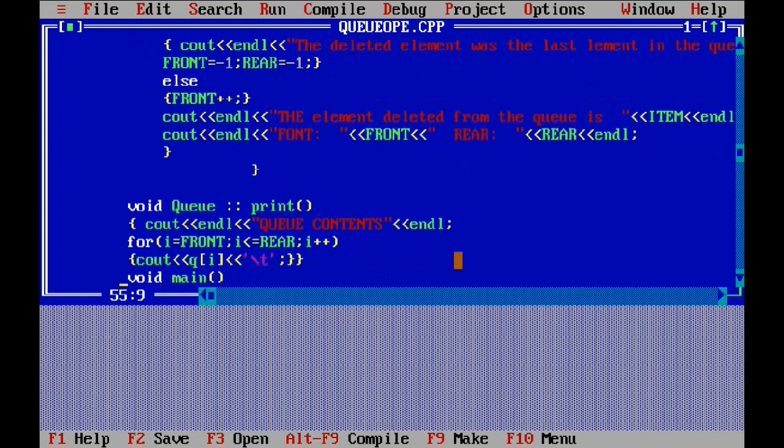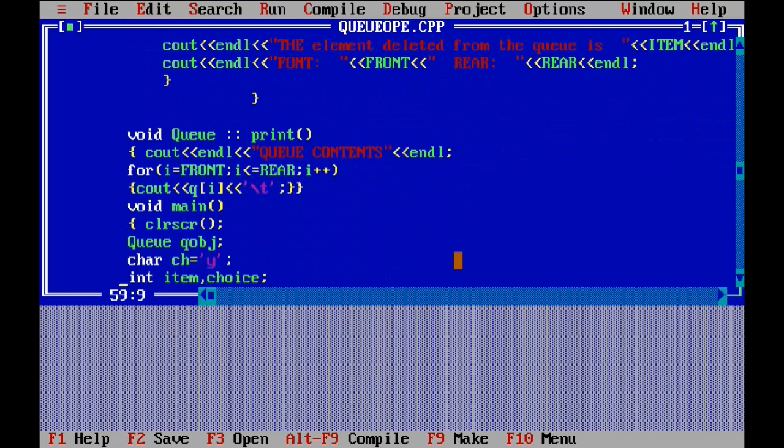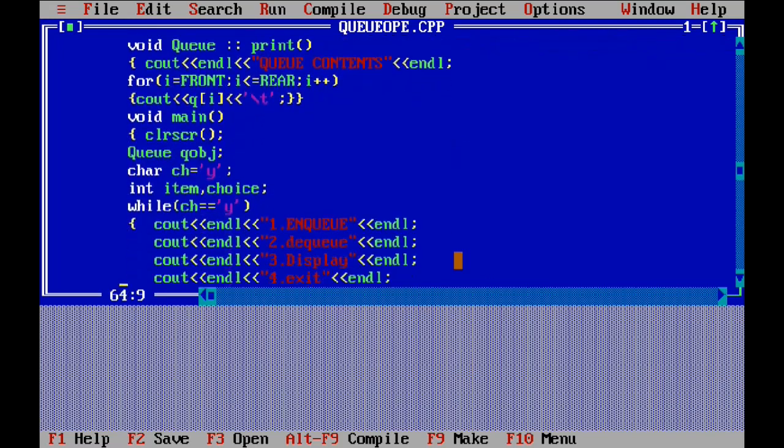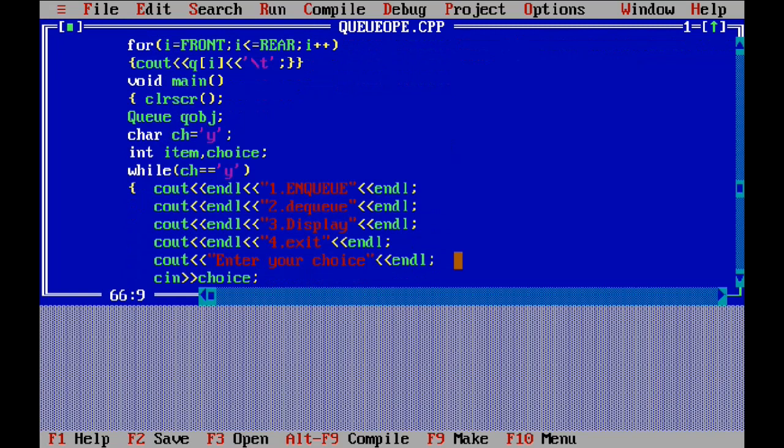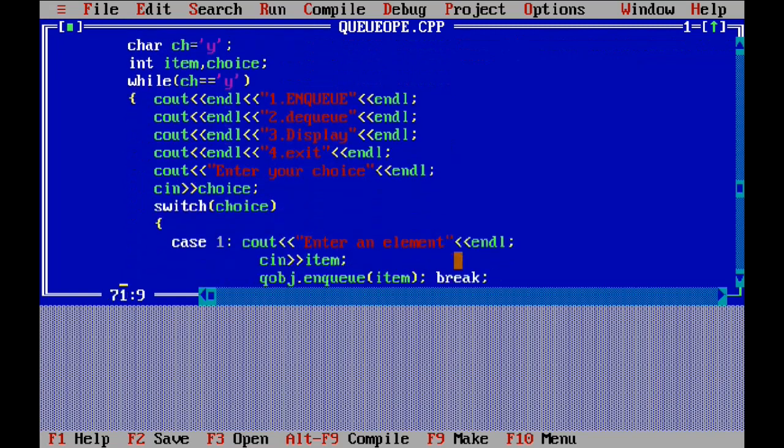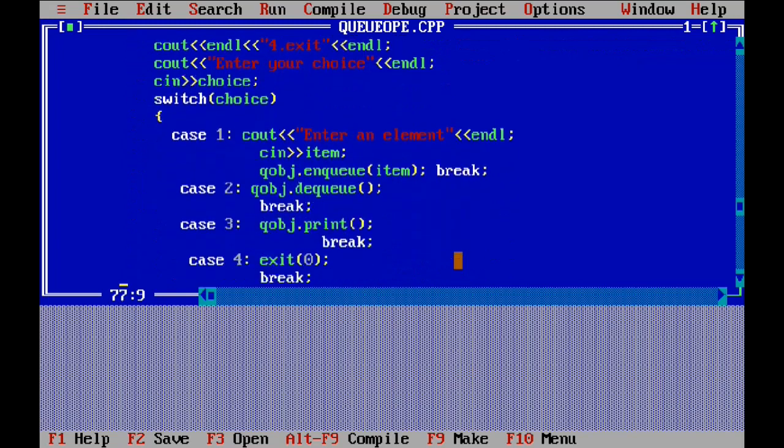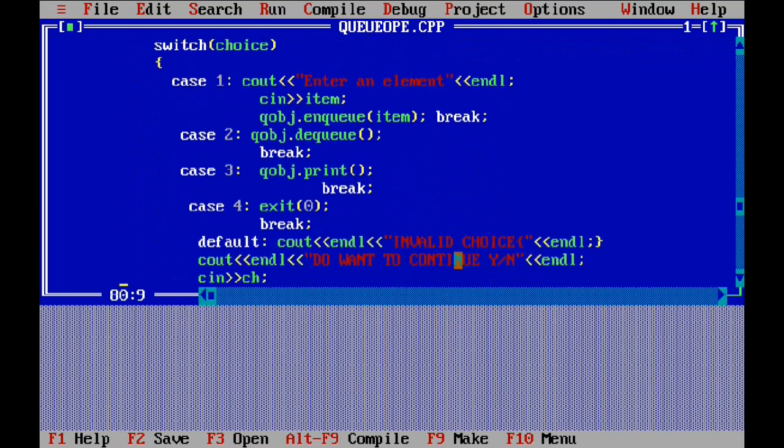Then print. Print is nothing but it prints the elements of the queue, and the elements of the queue would reside between the front and the rear pointers. That is what I'm going to do over here. After that, I'm going to display this menu to the user and ask for his choice. In switch case, again a multiple decision making statement, cases 1, 2, 3 and 4 are 4 different valid operations. Either I can insert, I can delete, I can print or I can exit. If you enter 5, 6, 7, any other number apart from 1, 2, 3, 4, then it should give me a message that it's an invalid choice.